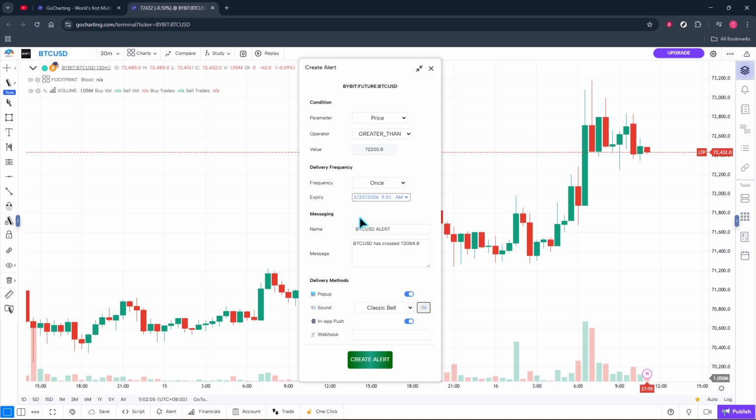Give your alert a clear name and add a message. Use the message for quick context you'll want at a glance. Think symbol, time frame, and why you set it. Clear labeling makes it much easier to manage multiple alerts later.